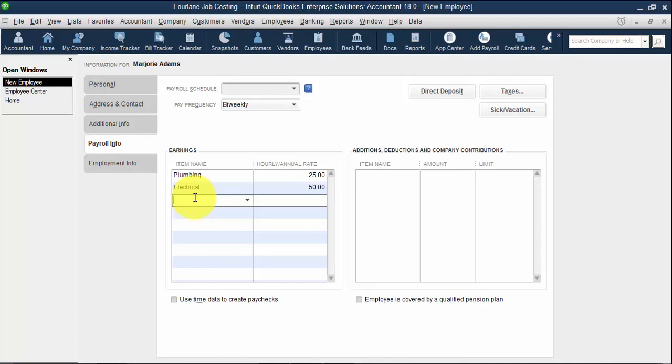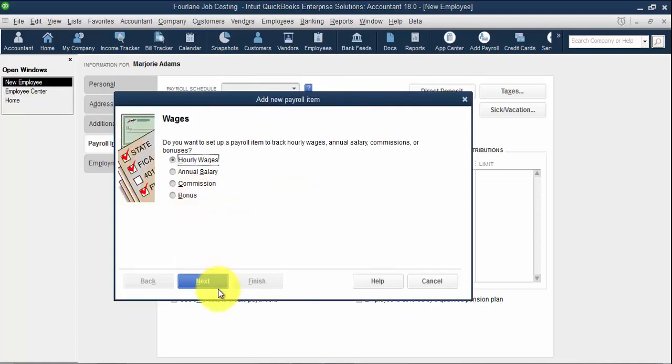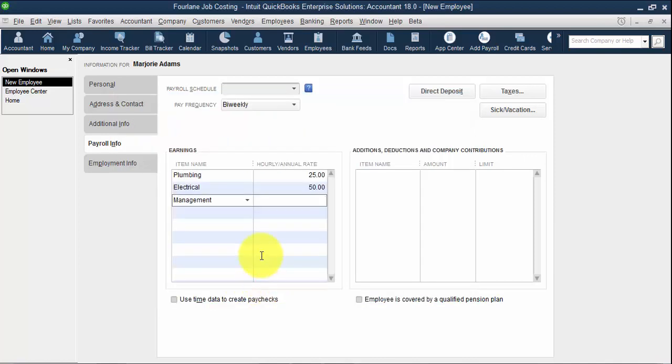Then we're going to go ahead and set up management. And I'm just setting these up as examples again. Hourly wages, regular pay, management, payroll expenses. So I'm just tabbing right through that. And when Marjorie puts in an hour of work, we want it to cost out at $75 whenever she chooses management. Okay. Then on the employee as well, we need to come down here to this box that says use time data to create paychecks.